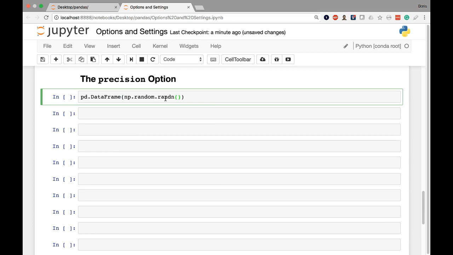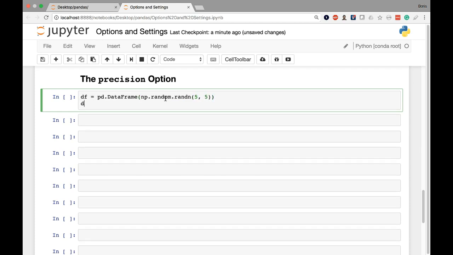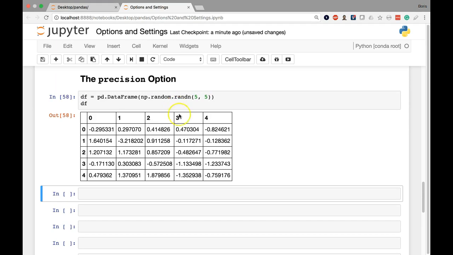And within the parentheses here, I can write the dimensions of what will be my data frame. So let's say I want to do a 5 by 5 data frame, and I'm going to store this in a df variable and then output df below. And there you can see we have our data frame. Because we didn't specify a custom index or our column headers, Pandas has defaulted to starting at the index on both ends at 0 and proceeding up to 4. So as you can see, by default, Pandas shows six digits after the decimal point in a floating point number. Now let's say I wanted to simplify this a bit.